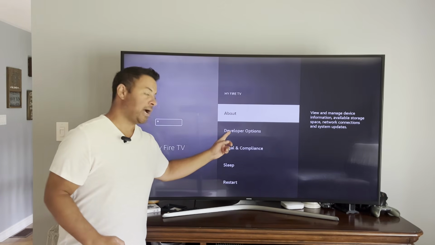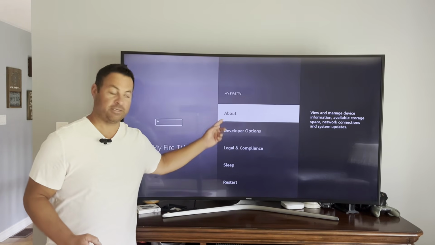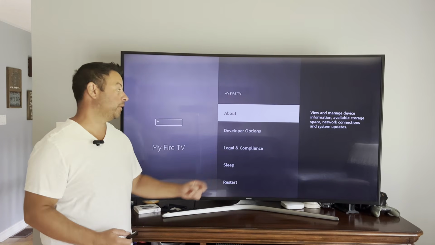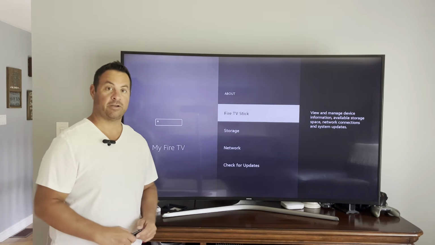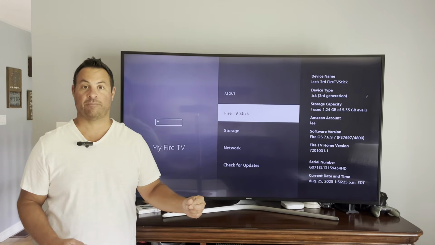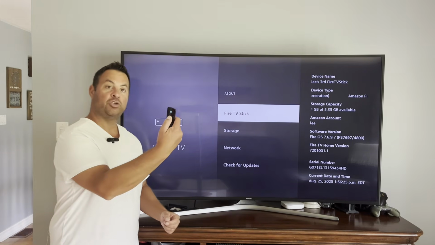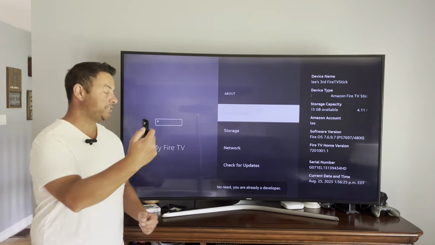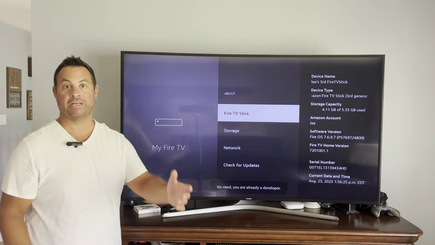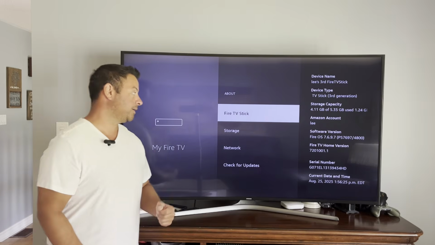Now, I have developer options here listed in this column. You may not. That's okay. I'll get it on there for you. Highlight About, select on it. Now here, mine says Fire TV Stick. Yours may say 4K or something different. Use your remote, select button about 7 to 10 times. And then down on the bottom, it'll say congratulations or no more needed. You are now a developer.